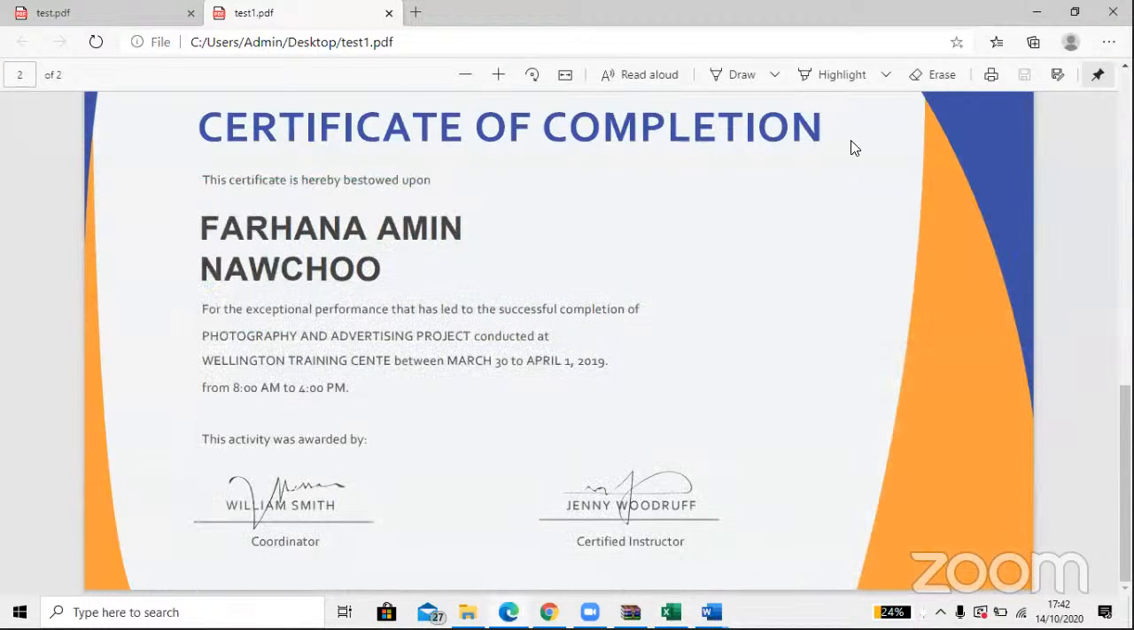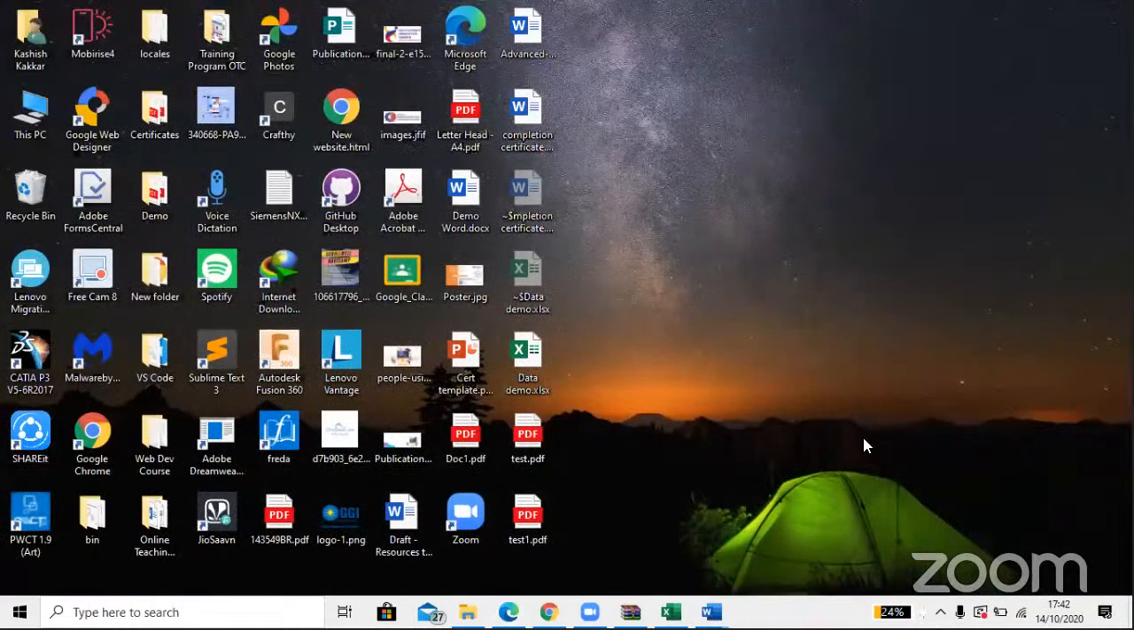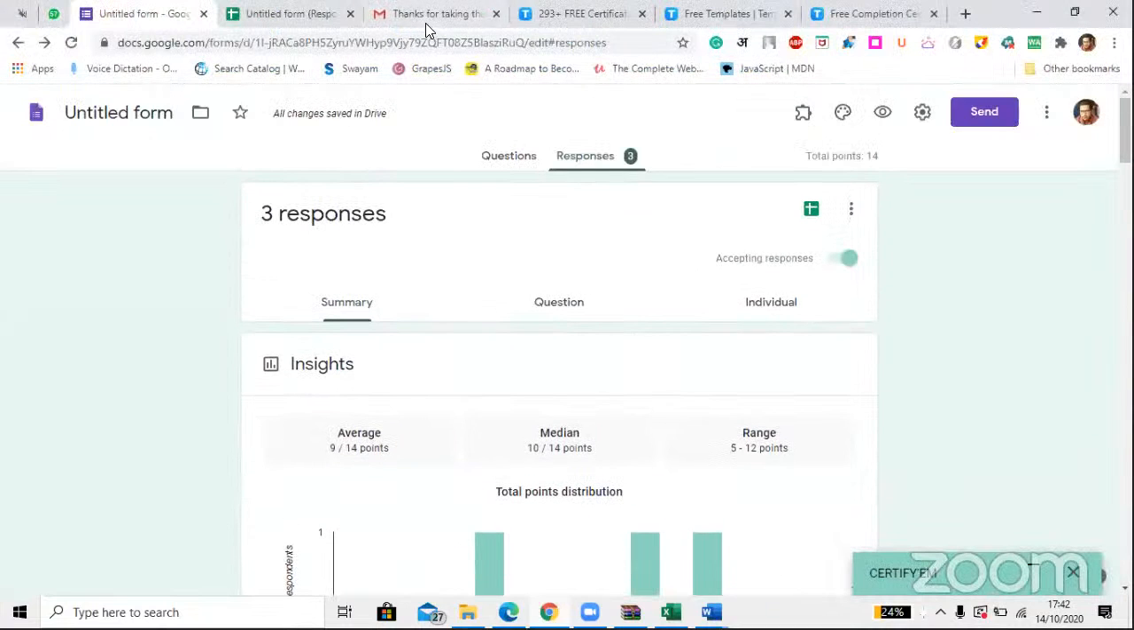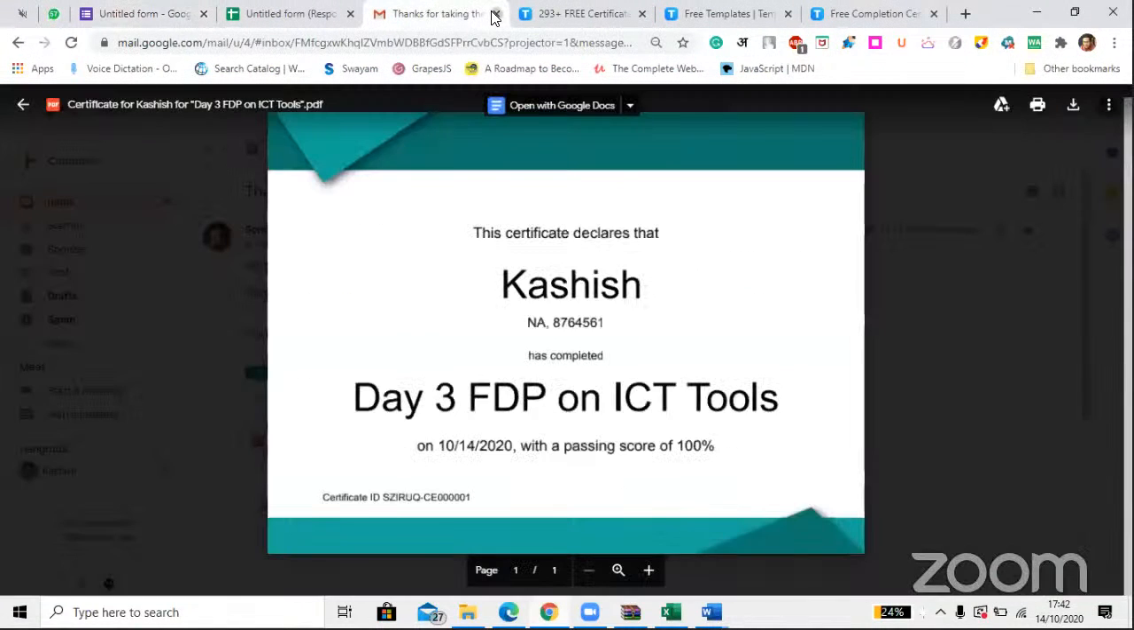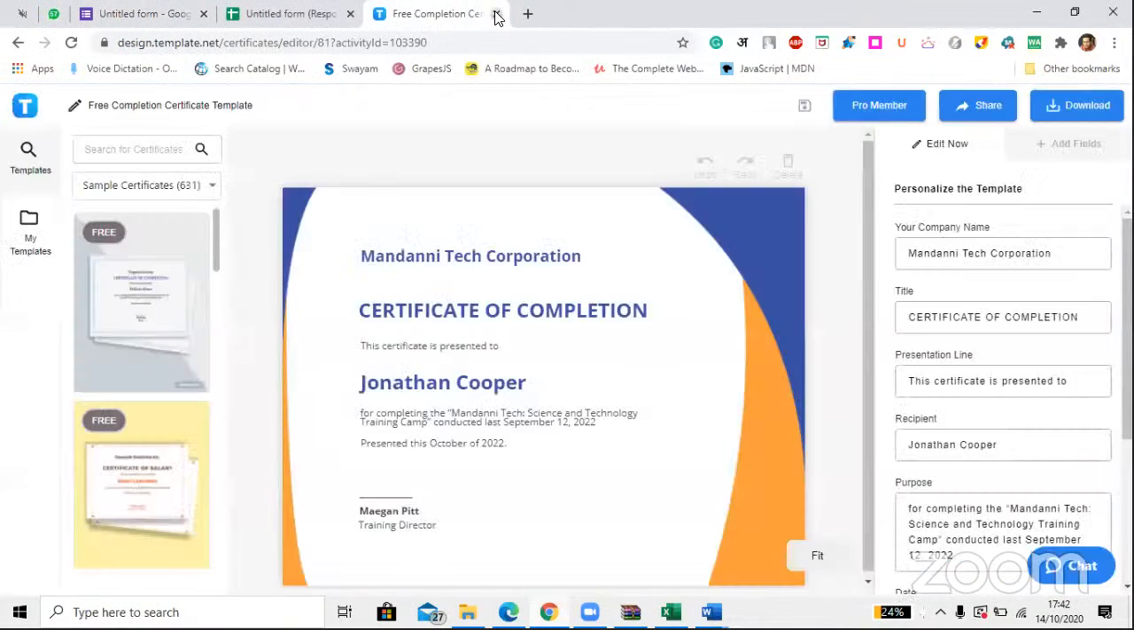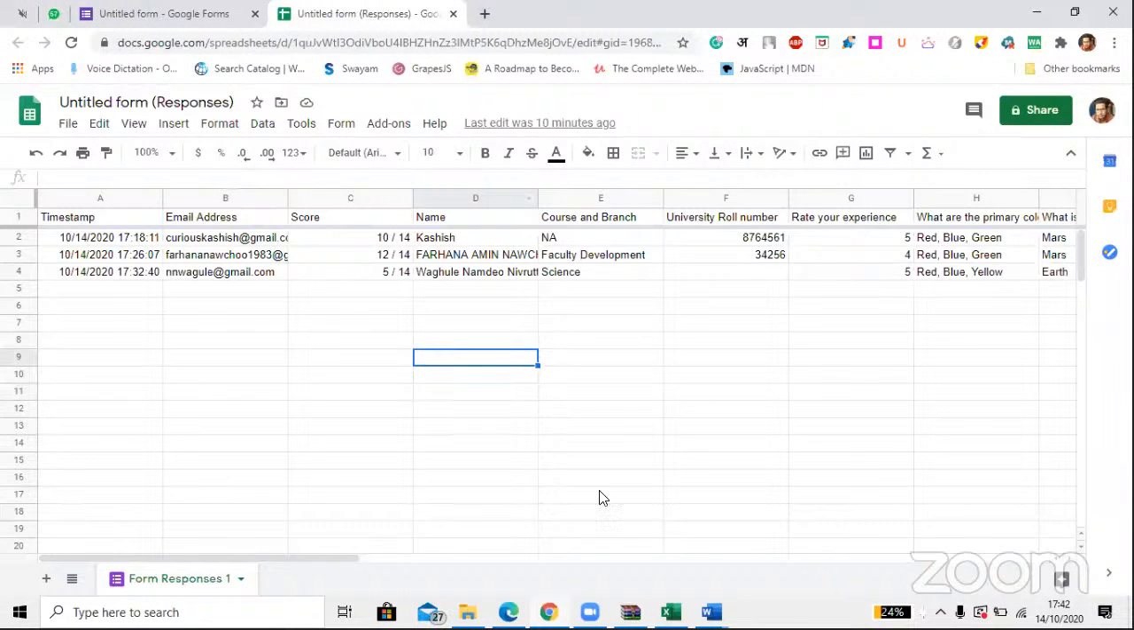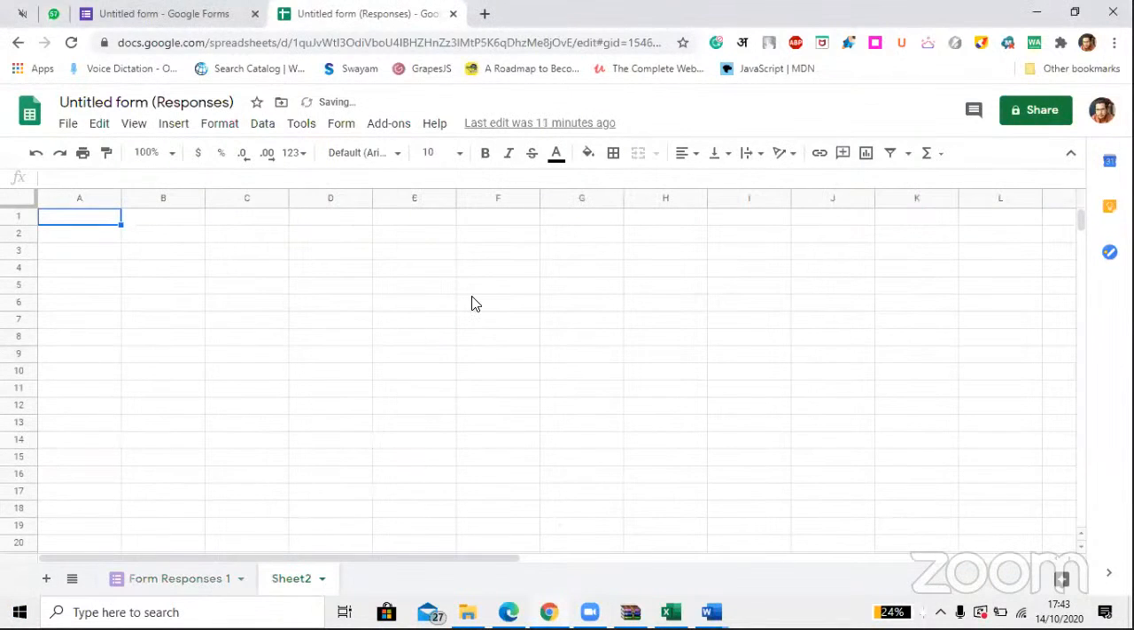For this, we have another tool that we can use to send the certificate. Okay, so let's close these ones. That tool is to be used in the Google Sheets only. That is the spreadsheet that we can use from here also. Okay, so here we will just add a new sheet.